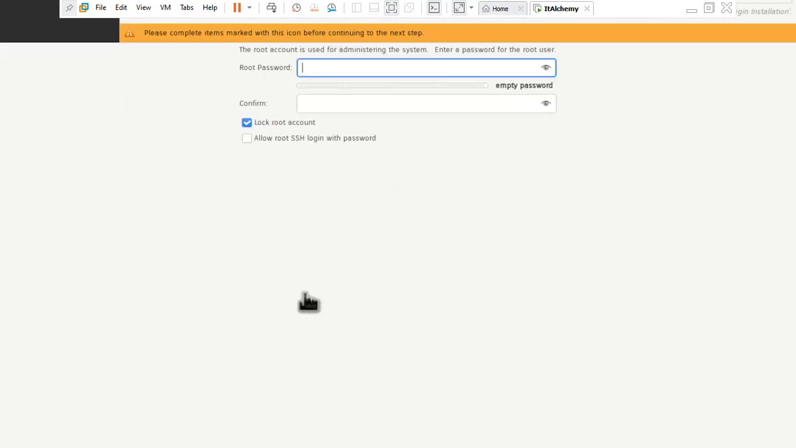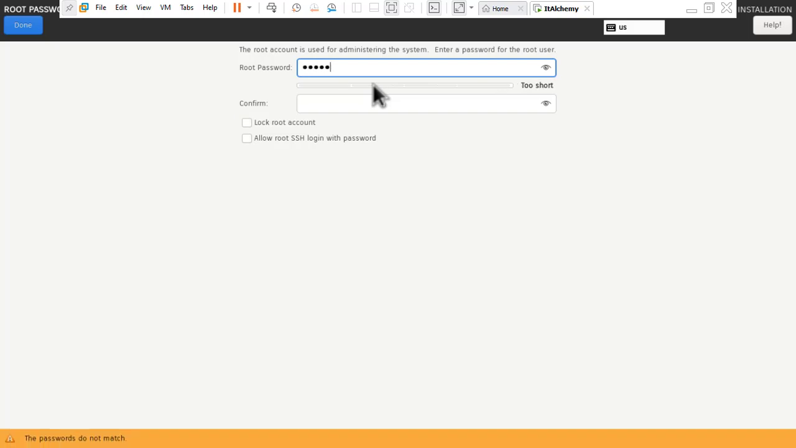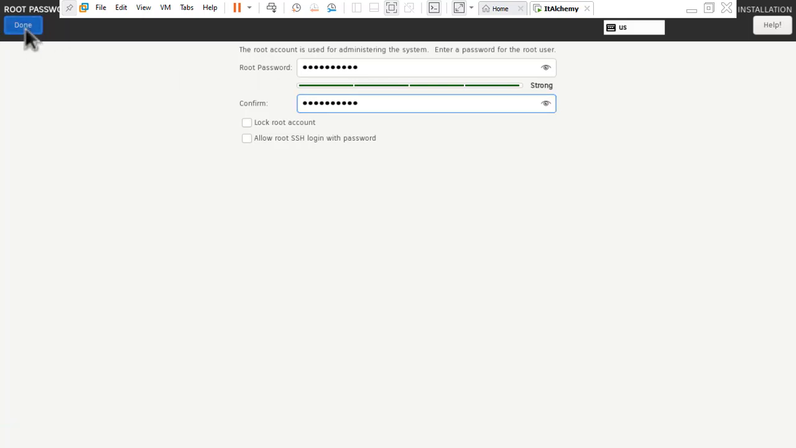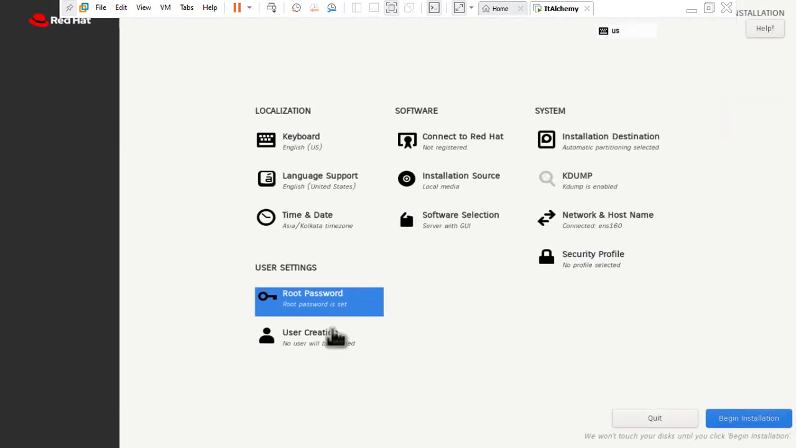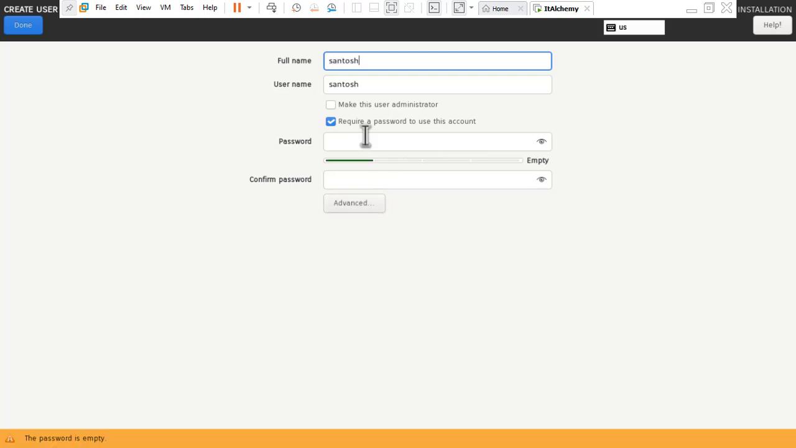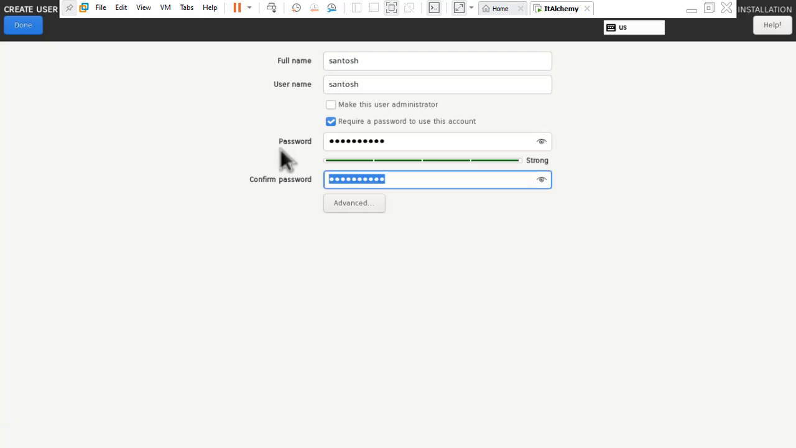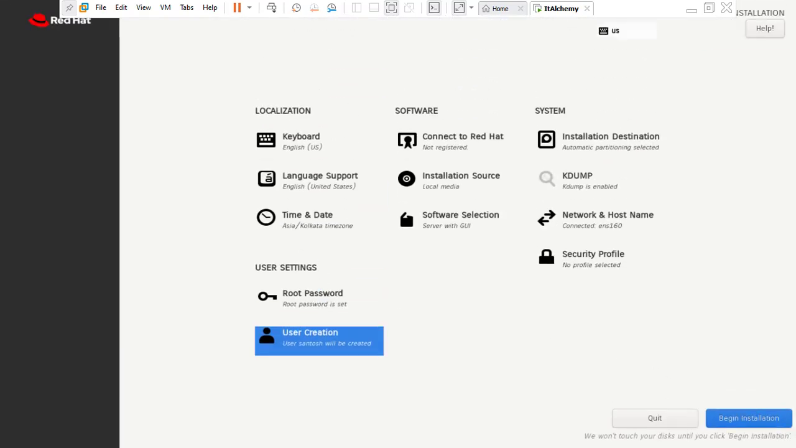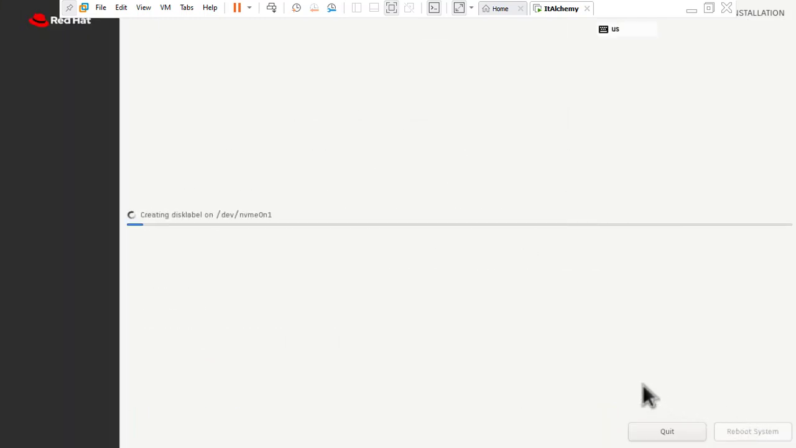Now set the root password. Decide on a strong root password to secure the administrative accounts. Create additional users as needed with appropriate permissions and passwords. Once all the settings are configured, click the Begin Installation button to start the process.